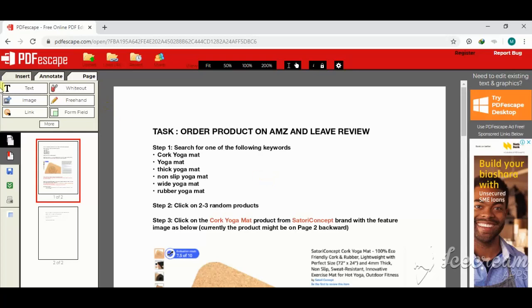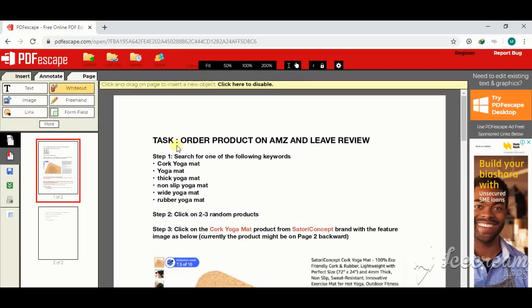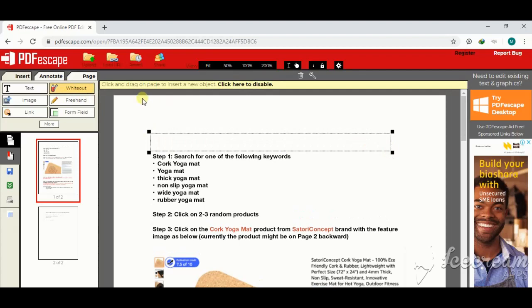So as you can see on top here, you can add text, you can white out, add image, you can free draw freehand, you can add link, you can form field. So maybe I want to add another title and remove this one. So you click on the whiteout. Then after that you add text.